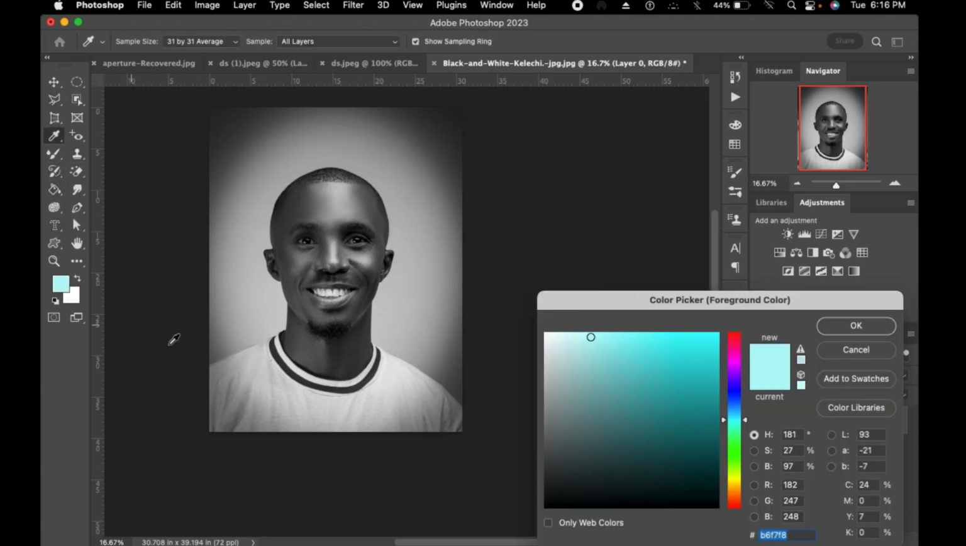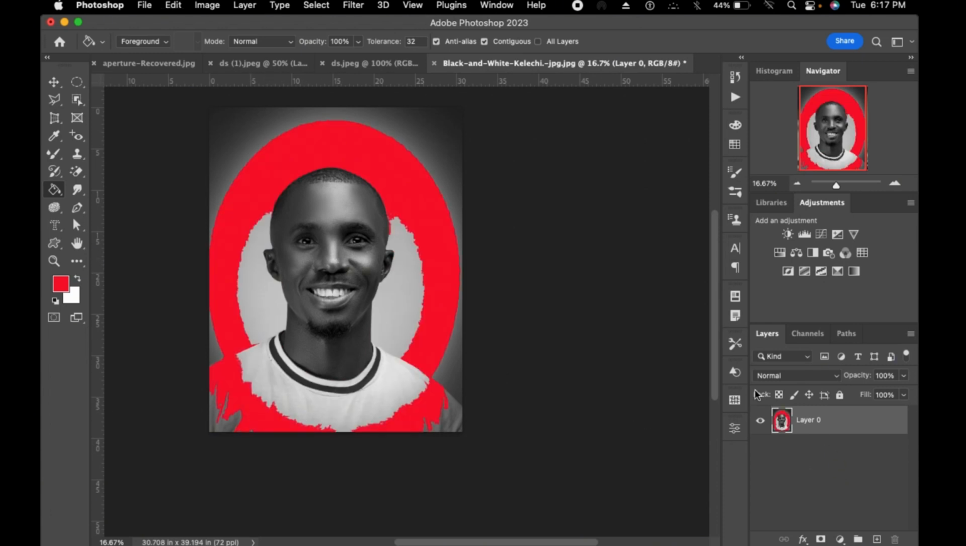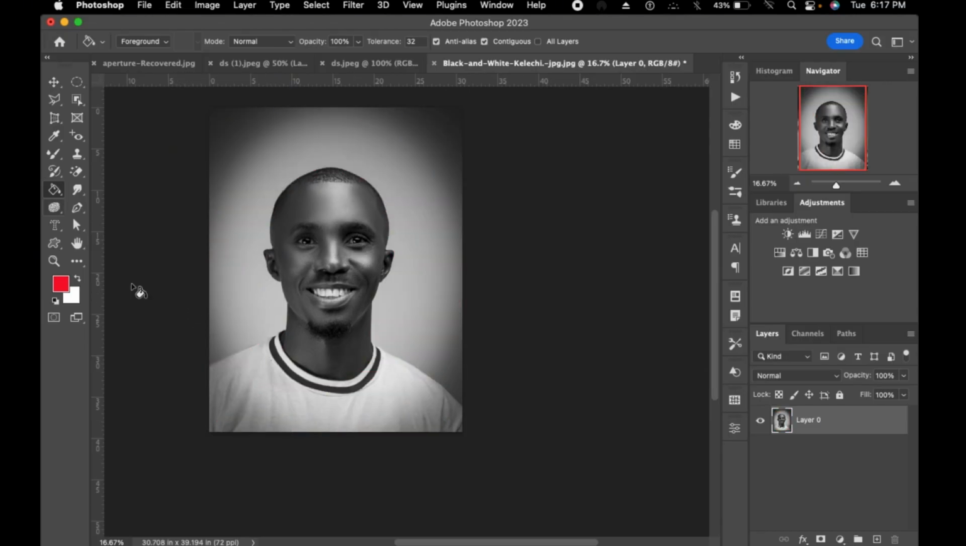Color picker, you want to change this color, right? You pick a color and you drag through. You see, it selects a particular area and applies that effect on that area. So that's what it does. It picks particular colors and fills it in. So we are leaving our 3D.